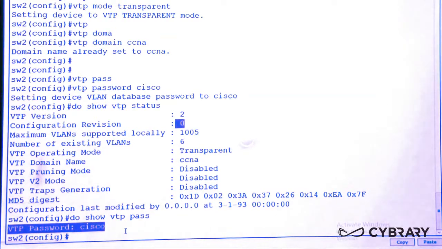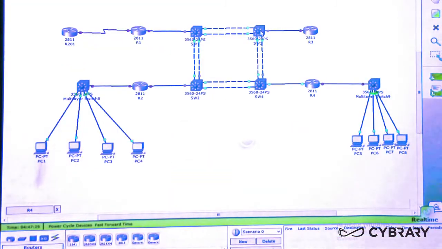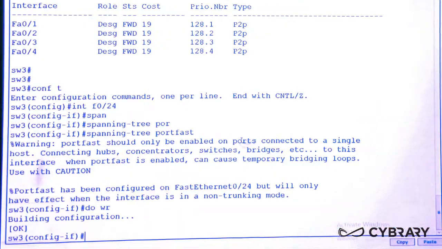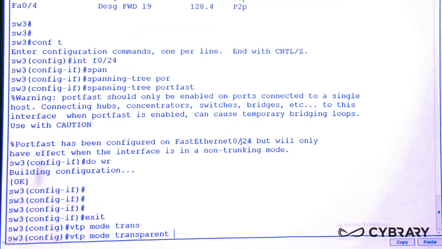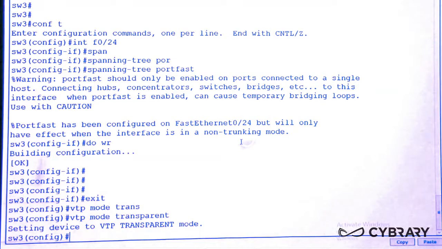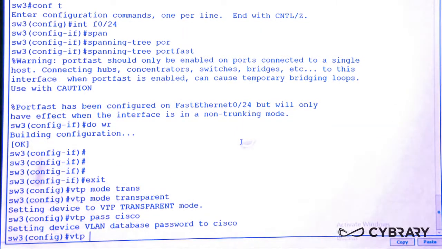Always check your work as you're doing it. Don't leave it for later because then you don't know what command you did that caused the error. I'm going to go to switch 3 and do the same. Make it a VTP transparent switch. So VTP mode transparent. I'm going to set the password to Cisco. And just to make sure, I'm going to set the domain to CCNA.